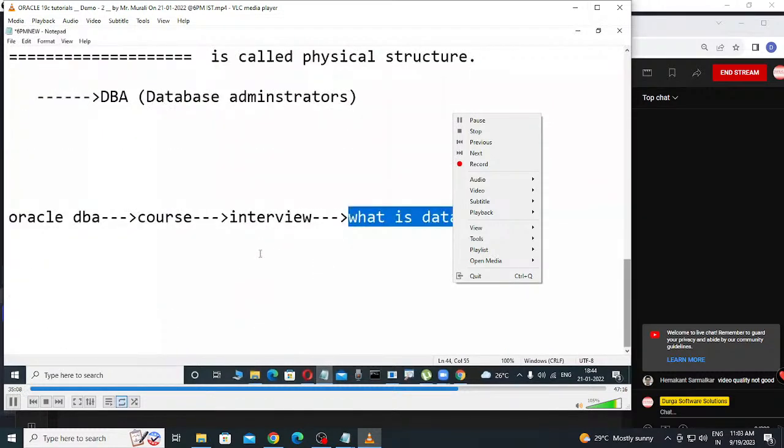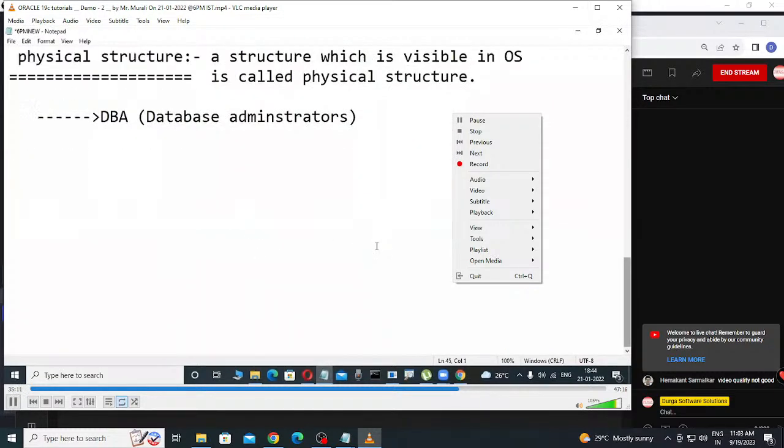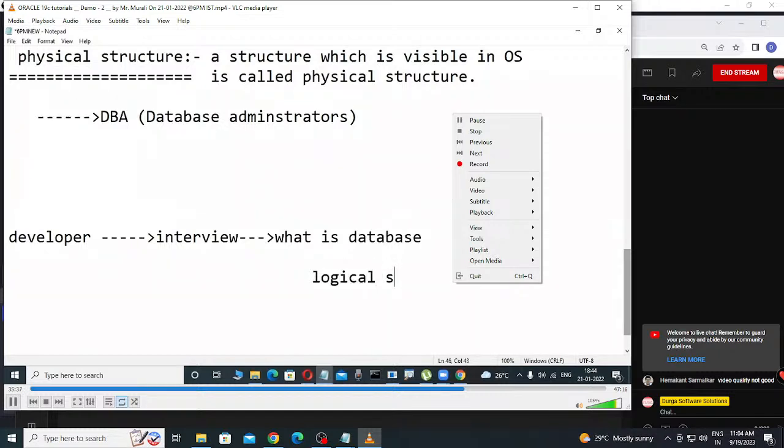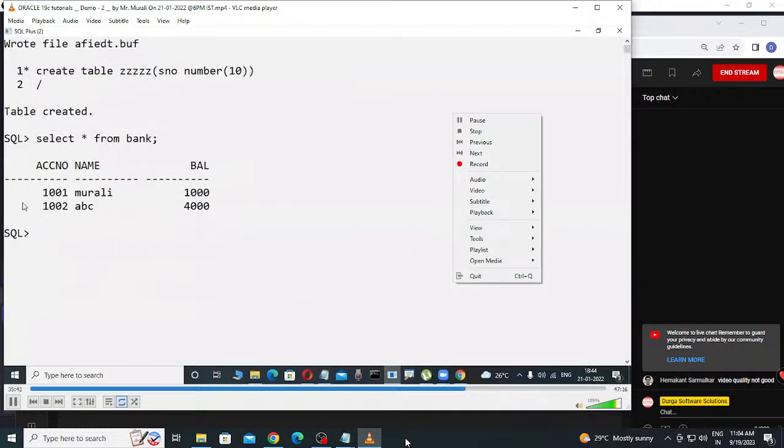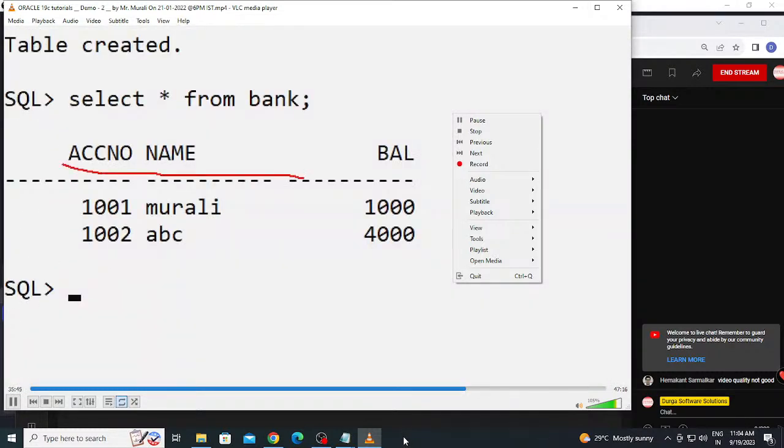Suppose I am a developer, not an administrator, for example a Java developer, SQL developer, PL/SQL developer or Python developer, attending an interview. What is a database? For example, they may not ask it, but generally. Developers tell the logical structure: it is a place where we can store a structured collection of data. Is this a structured collection of data or not?